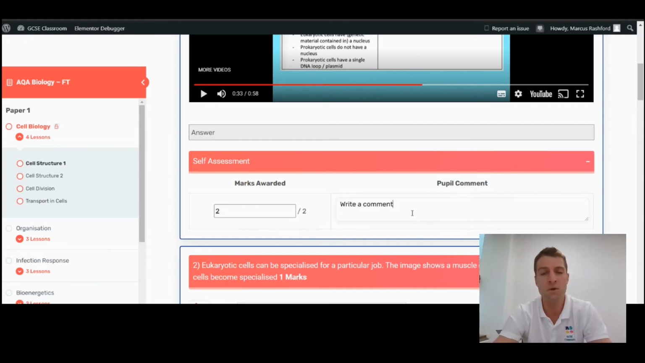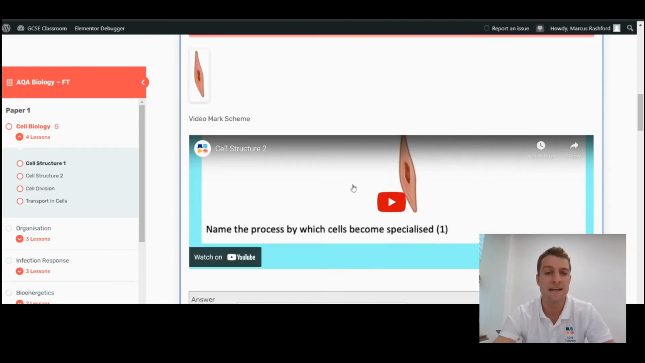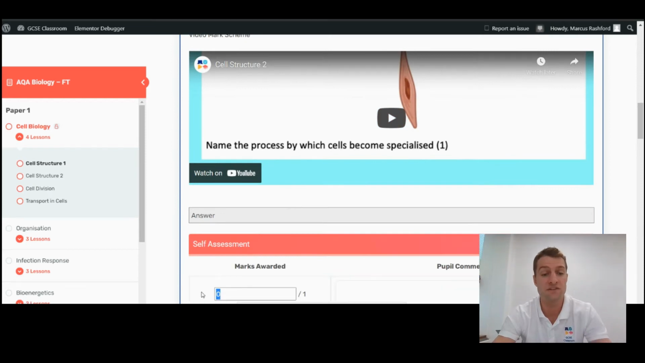So it might be if they've got the question wrong, but you ask them to always put the correct answer into the comment, or they might go into detail about why they got it wrong and what they should have included instead. Do they need to use a better example? Did they read the question properly, for example? But they're giving themselves a little bit of feedback there. Again, they can do that for every single question.